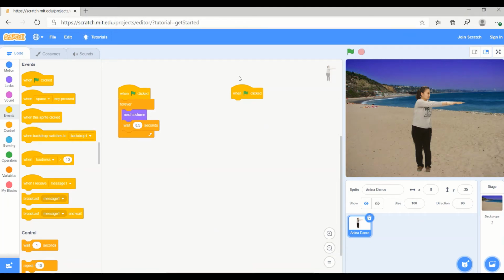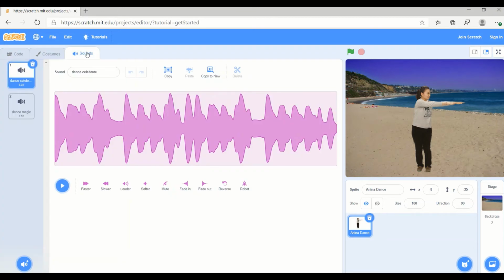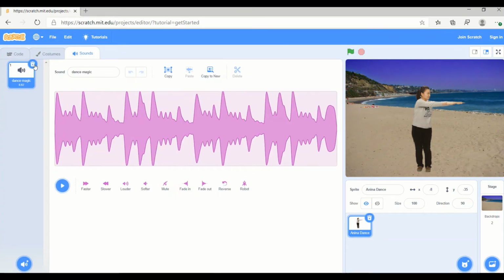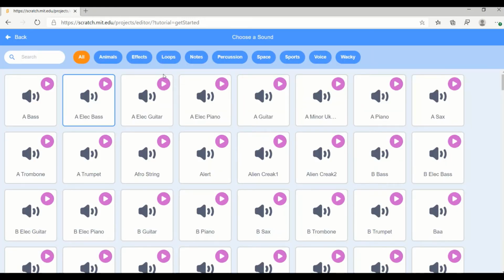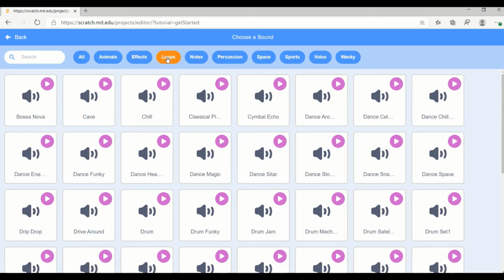Now, before I actually add the sounds to my code, I need to select which sounds I would like. I'm going to go to my Sounds button up here, and I'm going to get rid of the sounds that are already there. Then if you go right to the bottom left and click the Choose Sound button, I've got plenty of sounds to choose from. You can choose any sounds you like when you make your music, but I think I'm going to stick to the loop section because this already sounds quite musical.